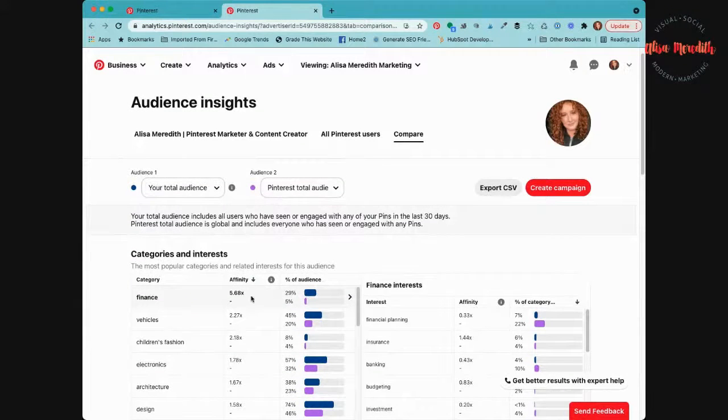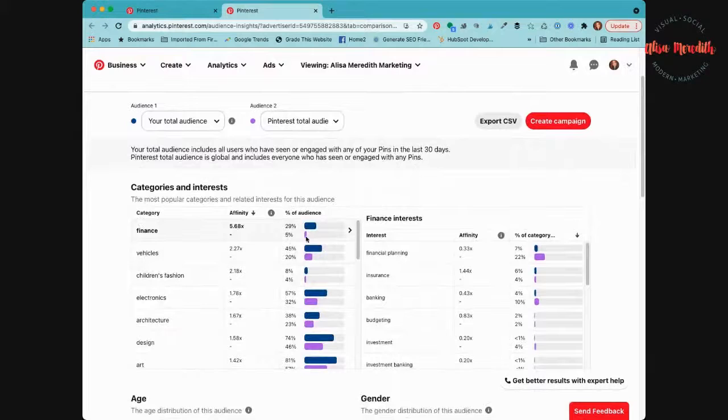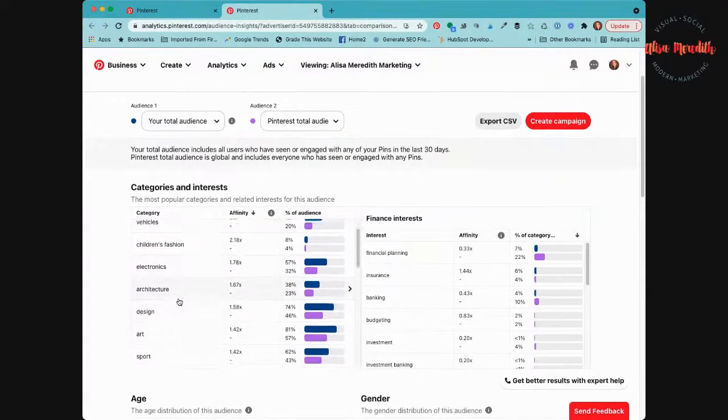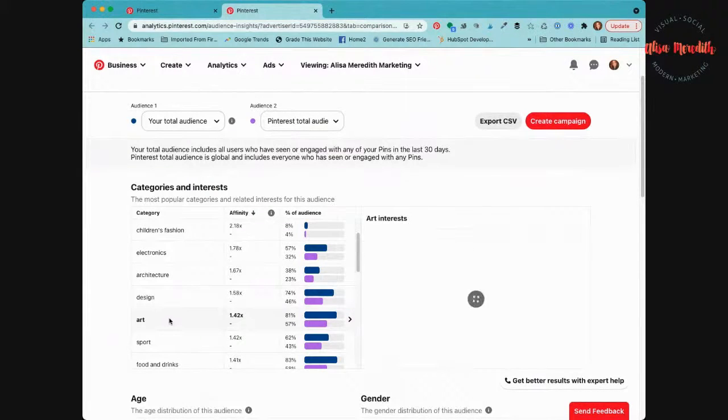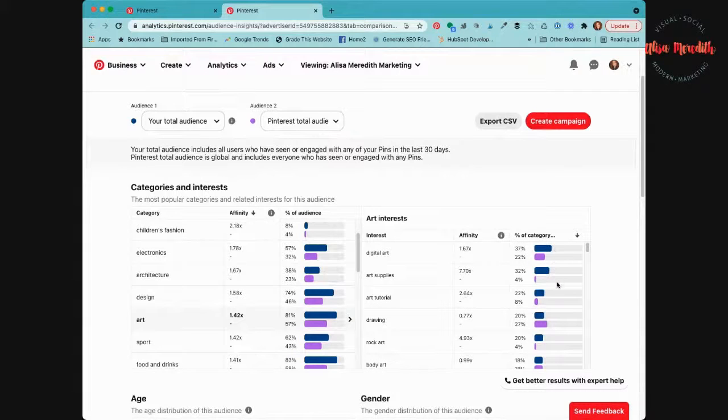Mine is the blue. Pinterest overall is the purple. So this is why I was looking at finance. My audience is really interested in financial planning and insurance and banking. That's really good to know. What else might we want to target? Because my audience likes it. Design, that's a good one. Business and advertising. Design, again, that's kind of the closest thing we have to marketing. And then art, because of my painting, digital art, art supplies.